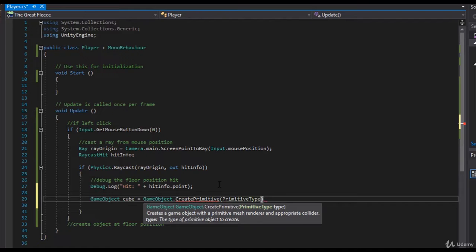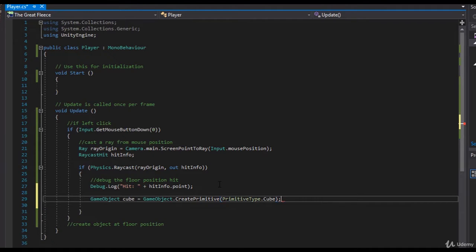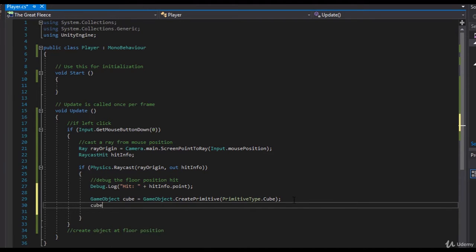So we're going to say PrimitiveType.Cube. So you can choose capsule, cube, cylinder. These are just built-in object types of Unity. So by doing this, it's going to create an object and assign it to the variable cube in our hierarchy. From here, we can grab that cube and set the position of that cube. So we can say cube.transform.position, and we're going to set that to wherever we hit on the floor, which is our hitInfo.point.